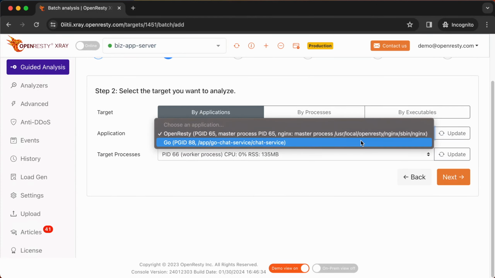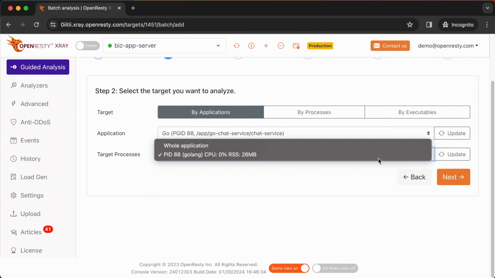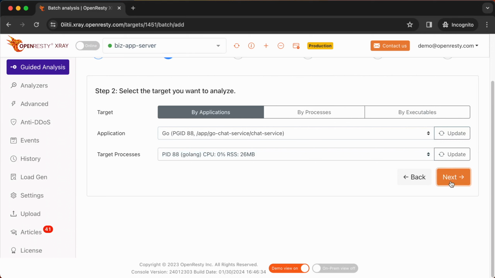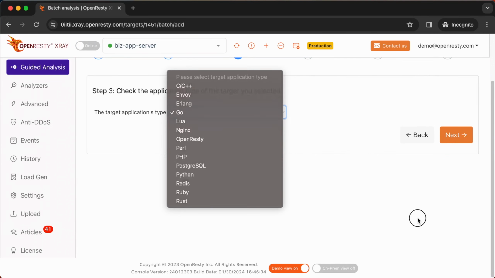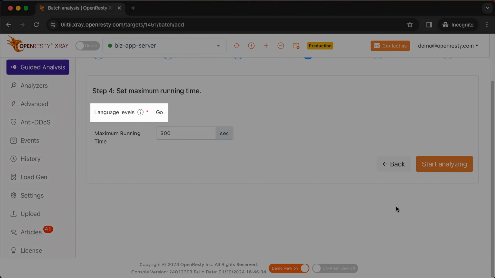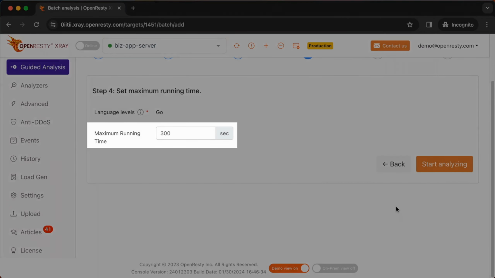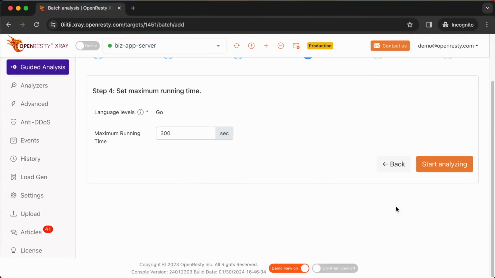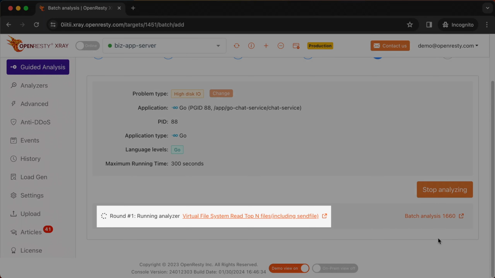Select the Go application named Chat Service. Select the process that we saw previously in ps. Make sure that the application type is right. Usually the default should be correct. The language level is just Go. We can also set the maximum analyzing time. We'll leave it as 300 seconds, which is the default value. Let's start analyzing. The system will keep performing different rounds of analysis.